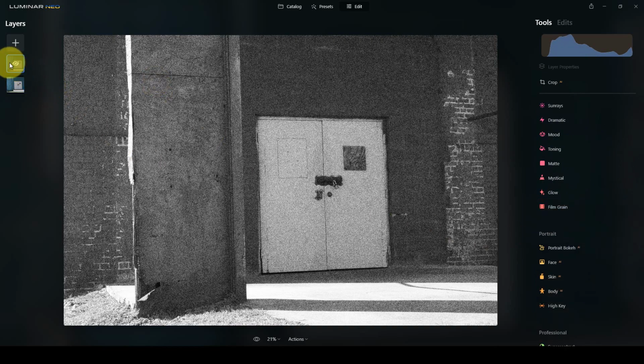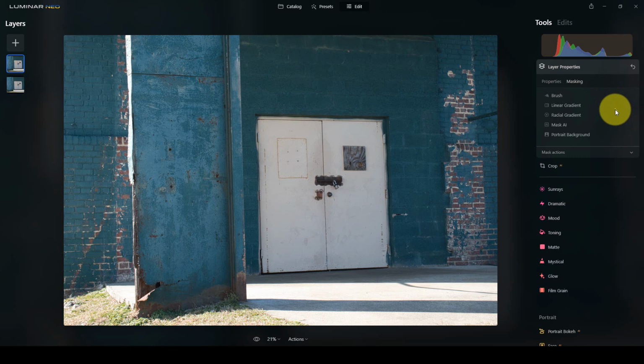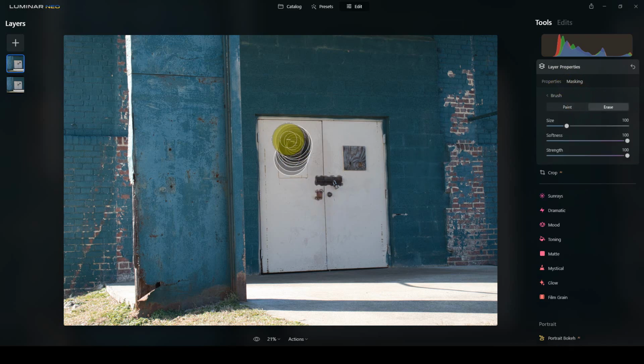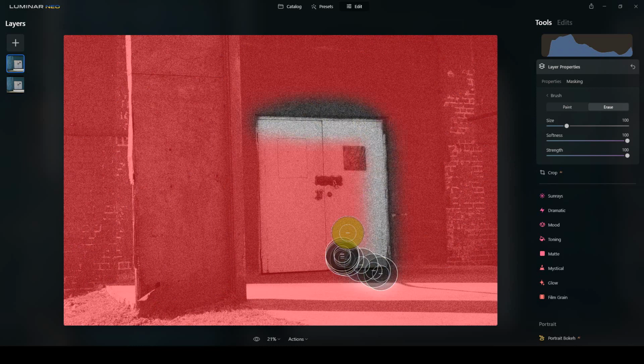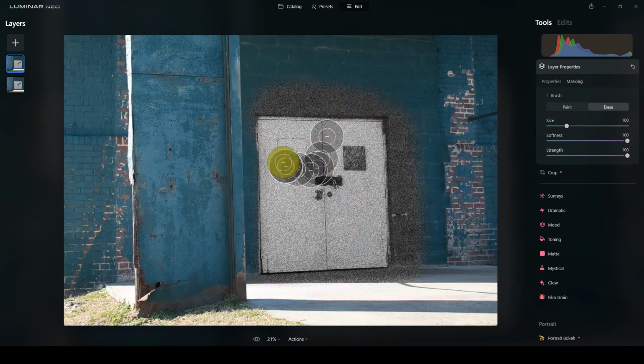Now I'm going to turn on this layer above, show the layer, and what I'm going to do with this is go to masking, go to the brush, and go to erase. And so then I'm going to erase the part of the mask where I want the black and white photograph to show. And I'm not trying to get exactly where the door is, because I want to make it really obvious here. So we could actually mask out whatever we wanted in the layer that we wanted to be black and white in this case.